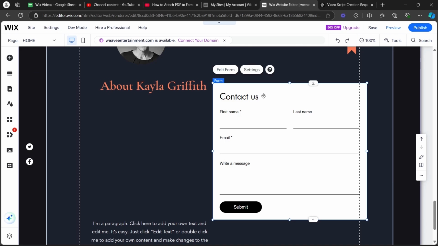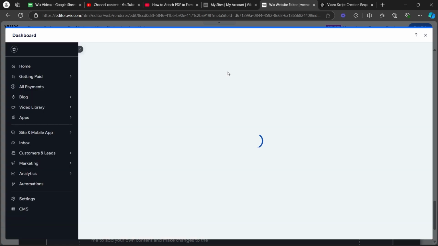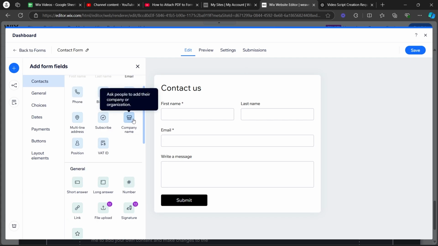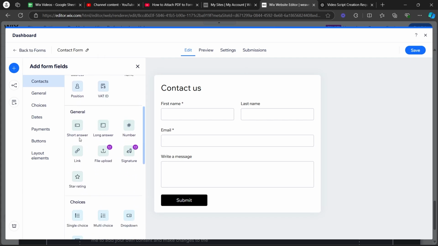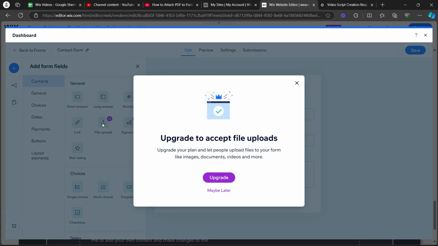Now you'll have to click on the form and select edit form button. Now you'll be navigated to your dashboard where you will see this field. So this is forms field where you can easily add a PDF uploader pretty easily. Just navigate to this page, scroll down, navigate to general and click on the file upload button.